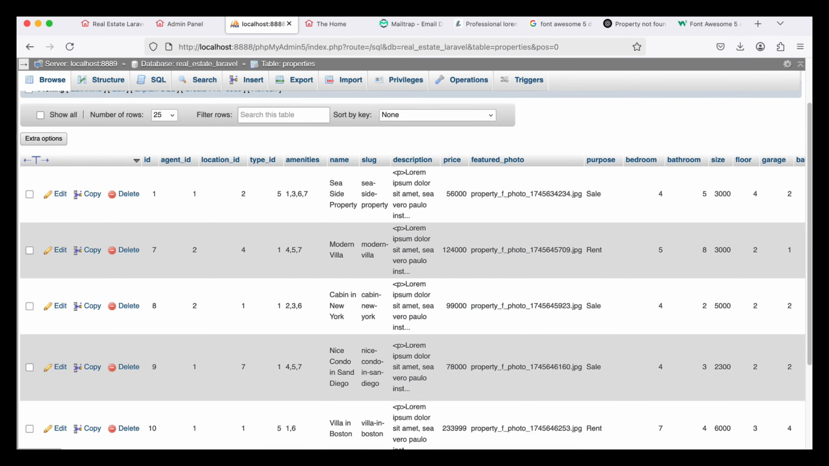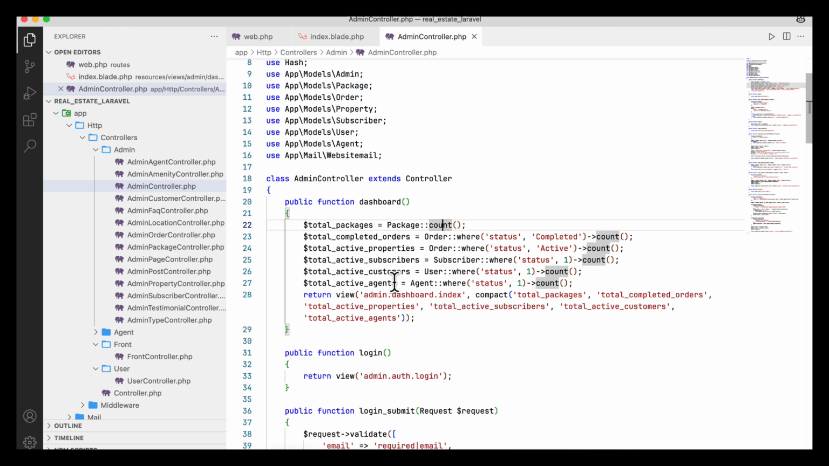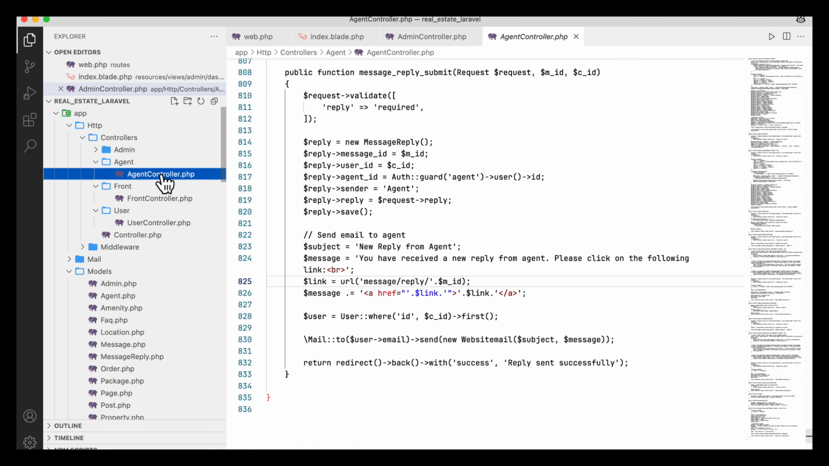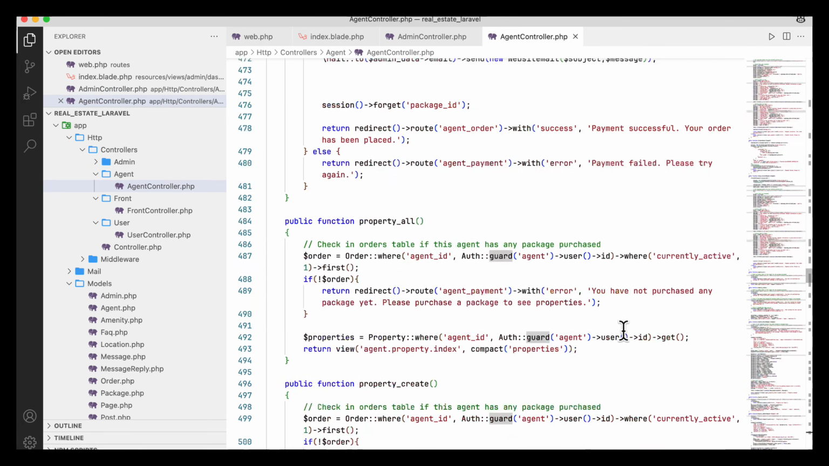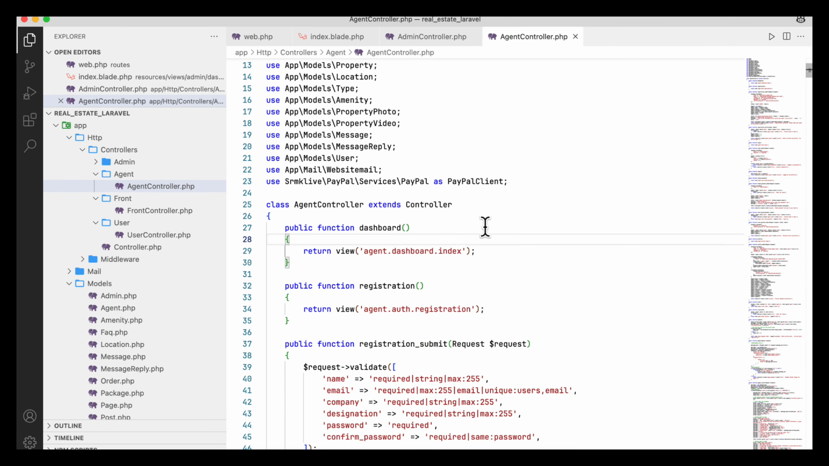So here I am going to check the status is active or pending, something like that. So what I did in the case of admin controller, similar thing, I am going to work with the agent controller. And in the agent controller, let's go to the dashboard, and this is the agent dashboard.